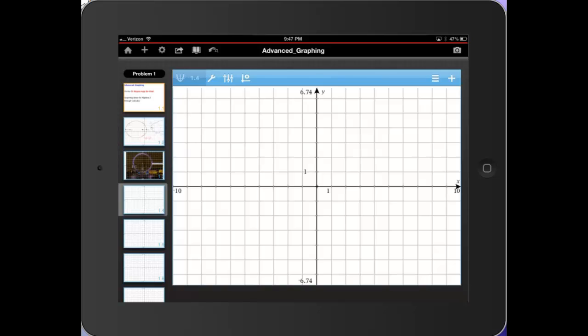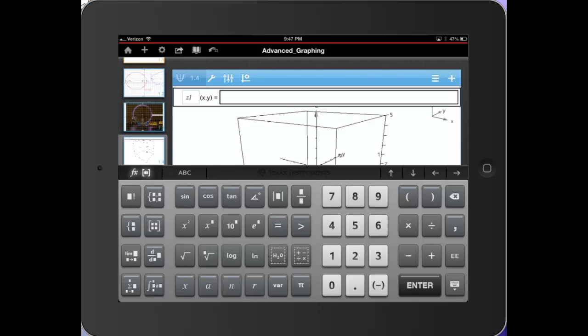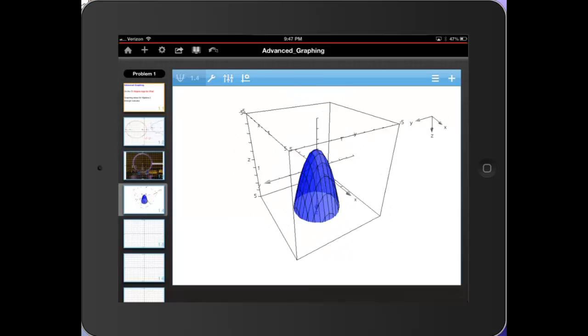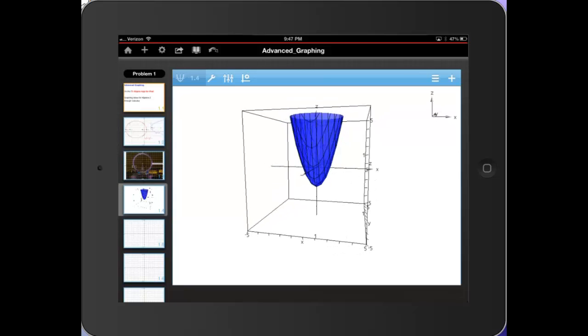3D graphing. Here you go to View, 3D graphing, and it's Z in terms of X and Y. So I'm going to go with X squared plus, and then I need to get the Y squared. Let's say -2, which should be a paraboloid. And then with my thumb or finger I can rotate it, I can move it all around, turn it upside down to get it all from different perspectives.